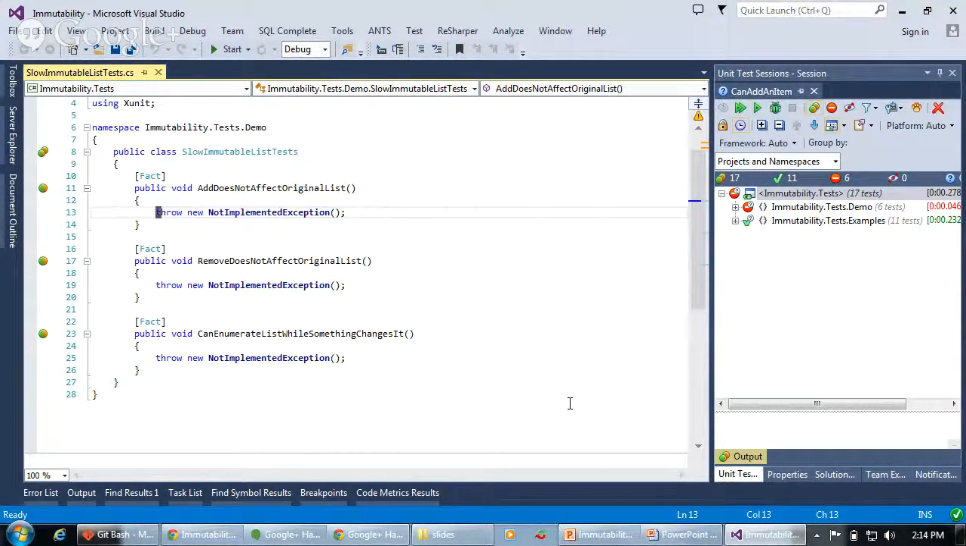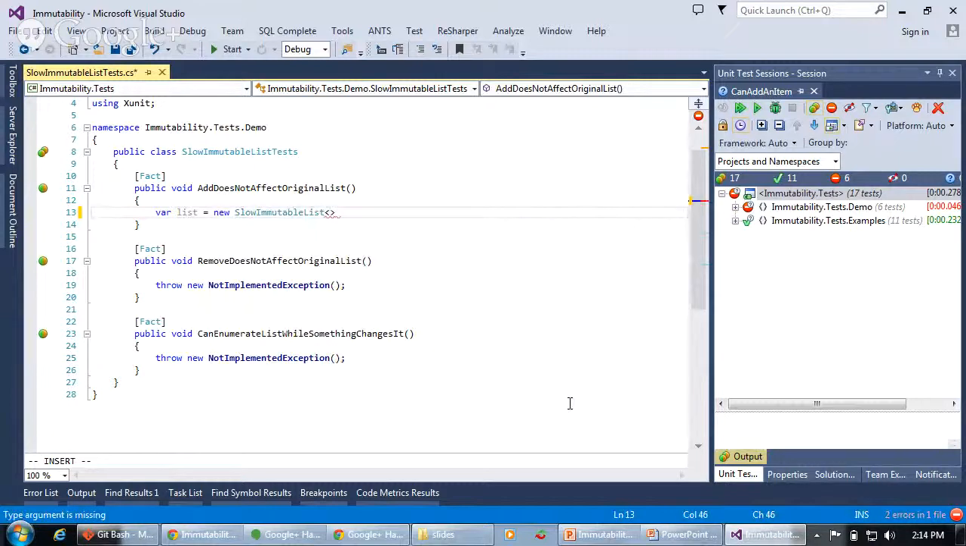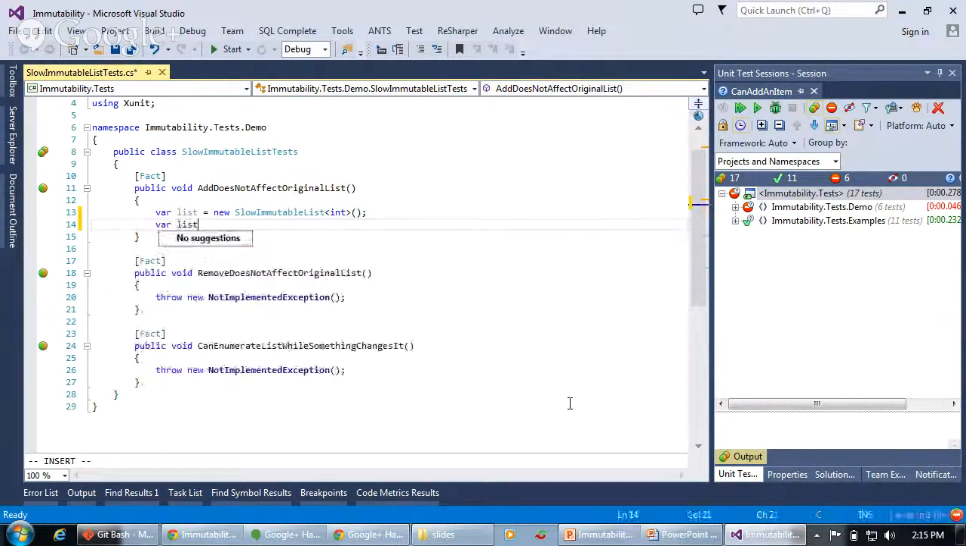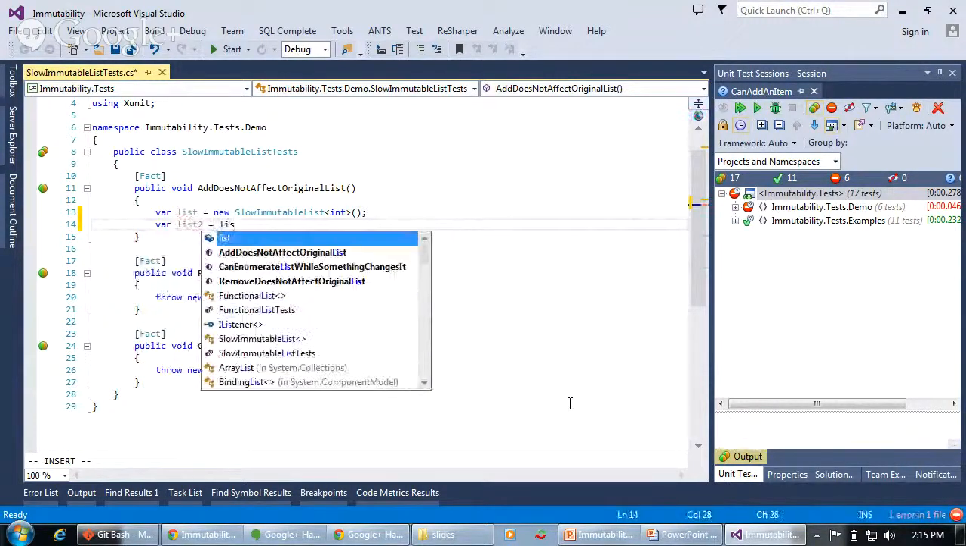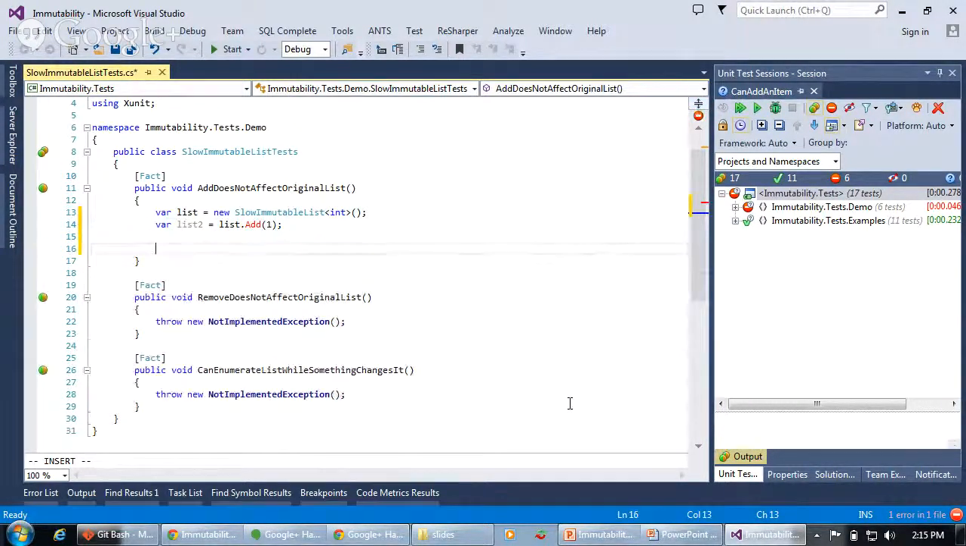Let's say that as we add to the collection, we're not going to modify the original list. So let's say we have our first list, which is a new slow immutable list. And we'll say we're going to just test it with ints. And since it's immutable, when I modify this, we'll get back a new one. I don't have an add yet. I guess that'll have to be the first one we do for this to actually really be a collection.